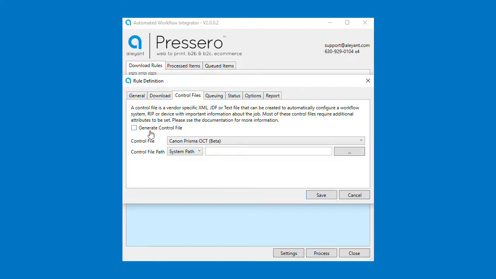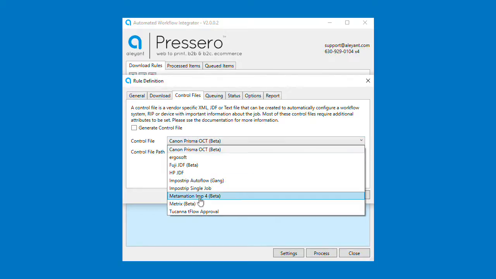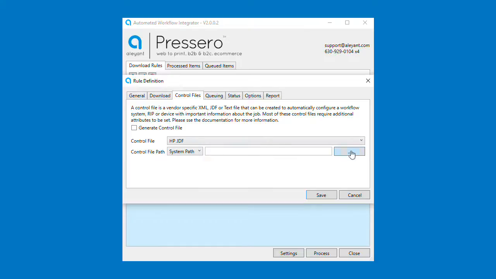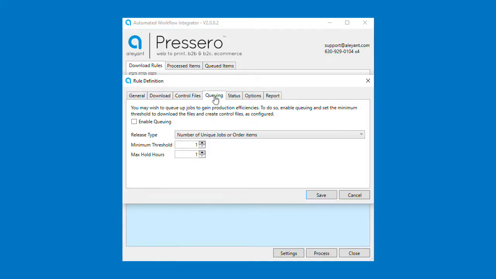On this next tab, we have control files. Control files are basically the additional files that would go along with the actual print files that tell workflow devices how to properly configure themselves to handle the file. Typically, these are JDF files. Depending on the vendor, they could be XML or text files. You'll see from the list they are all vendor specific as they all have their own nuances. So if you want to take advantage of that, you'd be able to select one, and then you'd be able to say where you want to save that file. For the sake of simplicity, we are not going to enable this option right now.